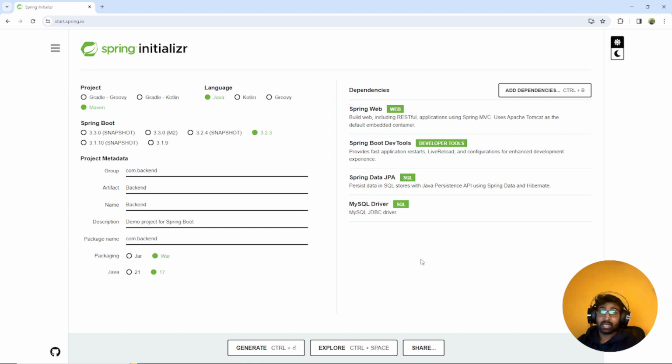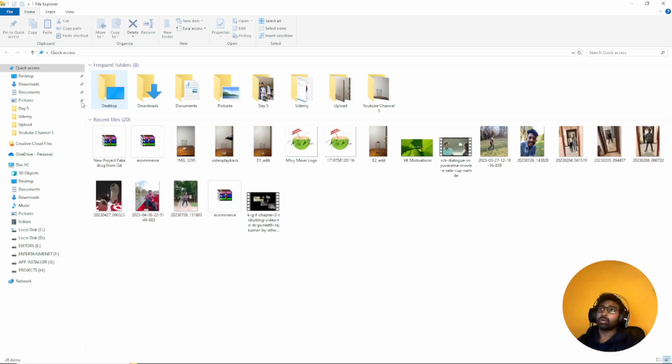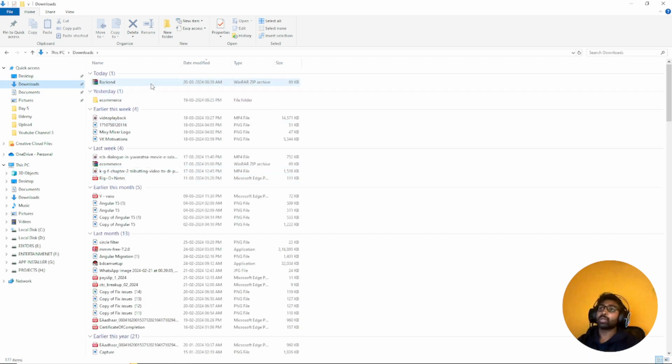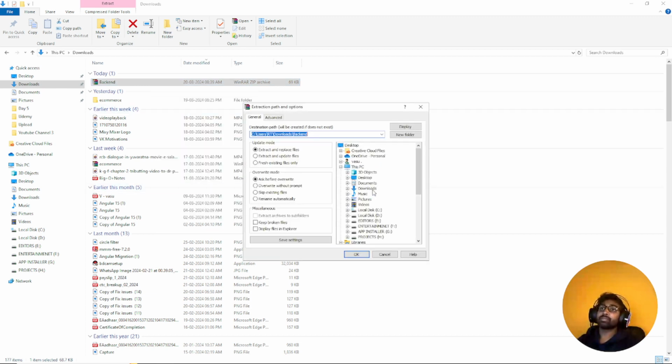The next step, we'll just click on generate. This is going to download a zip file over here, and we'll extract that zip file, and then we are going to import it in our Eclipse or Spring Boot IDE. So here is our backend which we downloaded just now. I'm going to extract this like this.